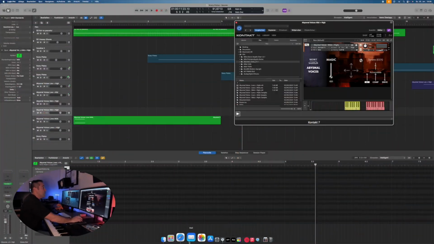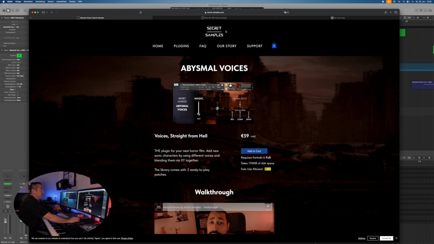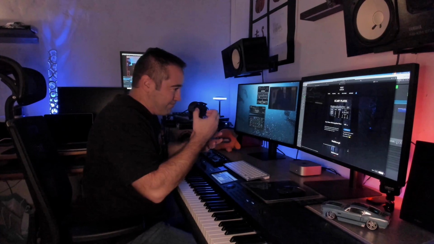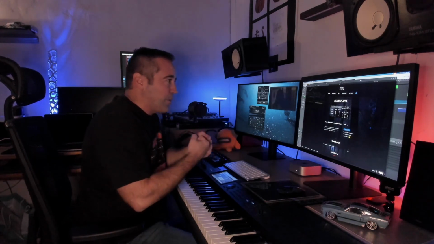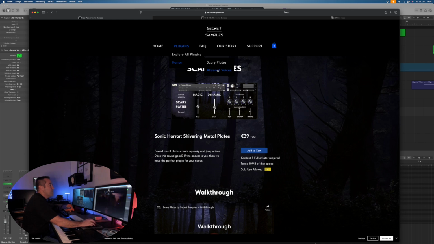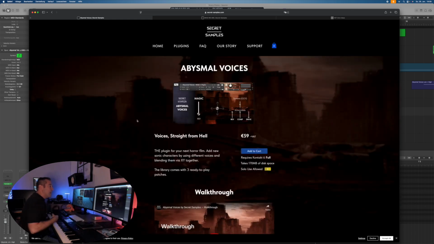And let's quickly have a look on the website of Secret Samples. At the moment, they have 2 libraries for horror. They do have Scary Plates, which costs 39 euros plus VAT, a very fair price in my opinion. You do need the full version of Kontakt, but hey, get it, really get it, it's worth it, absolutely. And then you do have the Abysmal Voices. They cost 59 euro plus VAT. That's pretty fair.